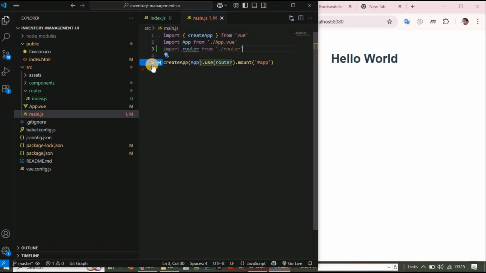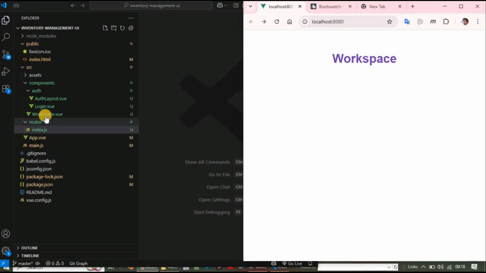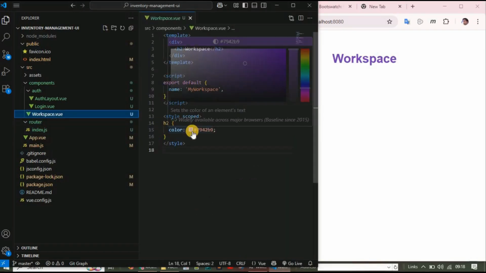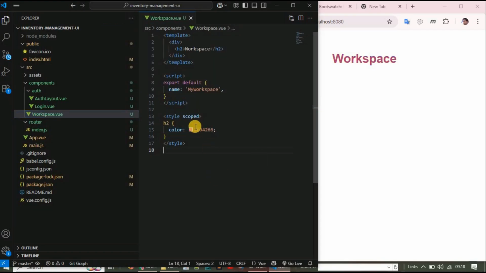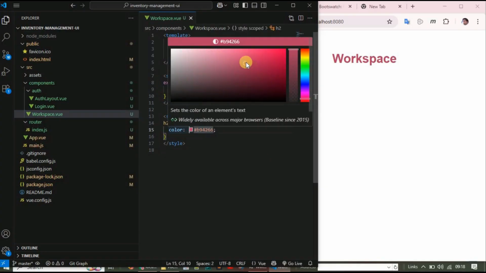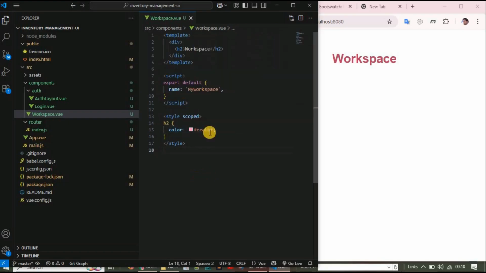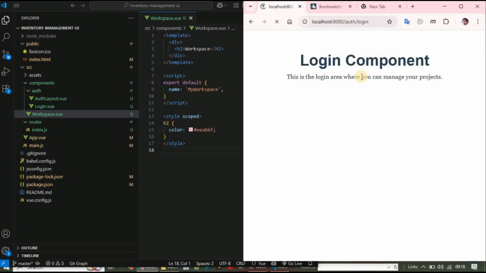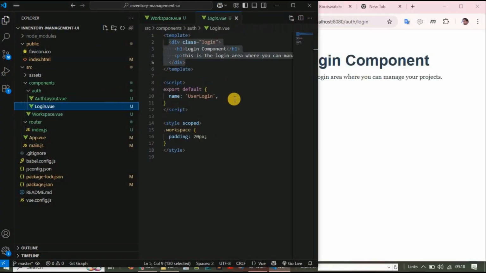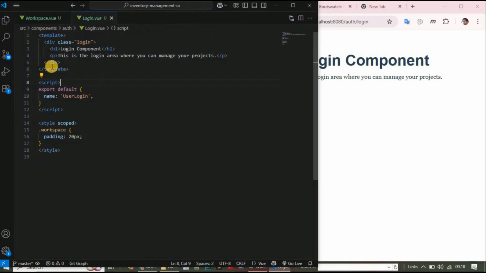Now in the main.js, I will import the router and I will use the router. Now if you see in localhost 8080, it's rendering the my workspace, and if I change its color, it's changing its color. Now I'll go to /auth/login and I will see here. You can see the login is also working. Here it's showing the login component.